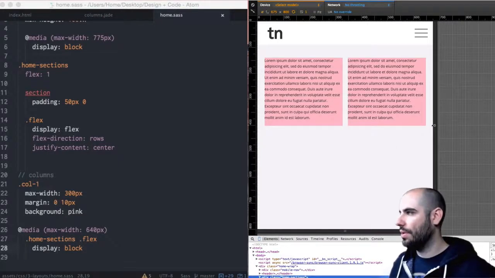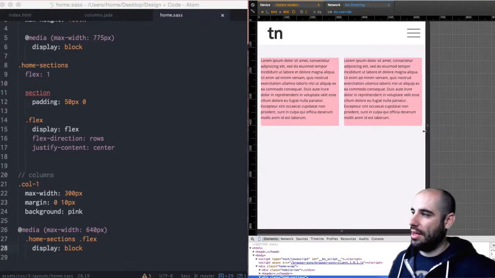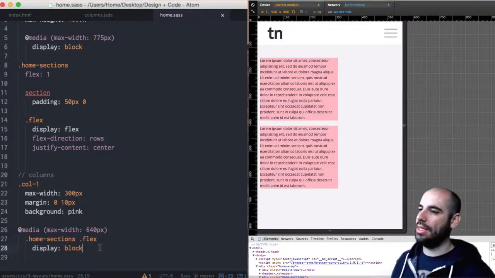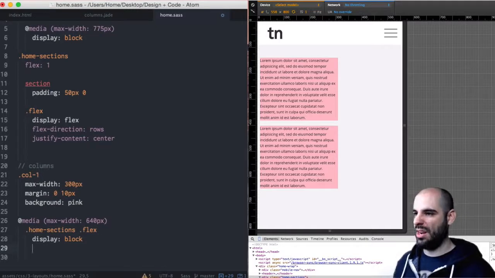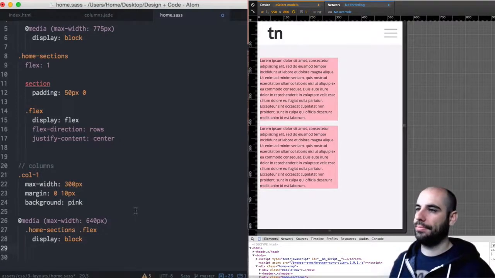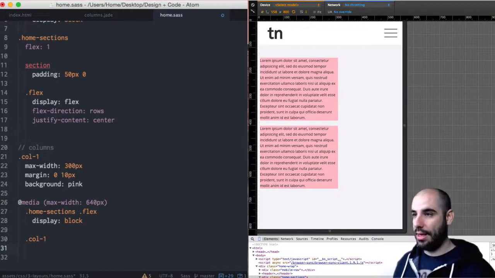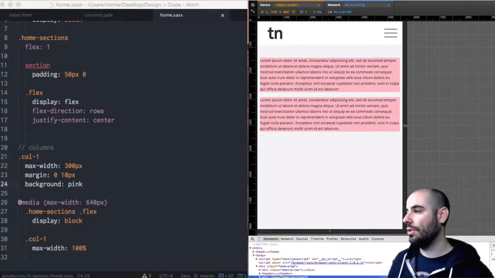All right, so when this gets below 640, right now it's at 670, and display block, yay! But we need to take those columns right here, call -1, and say its max width is auto. Is that a property of max width? No, it's 100%. And that was exactly what we wanted. So let's show that again.